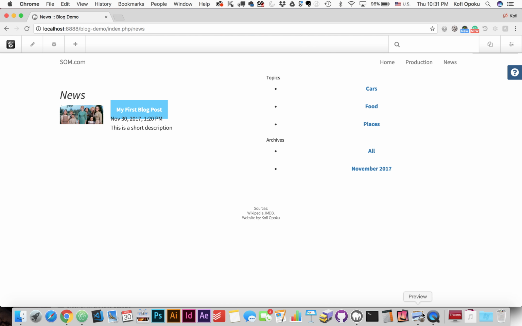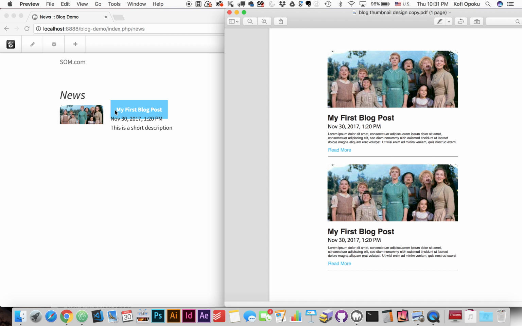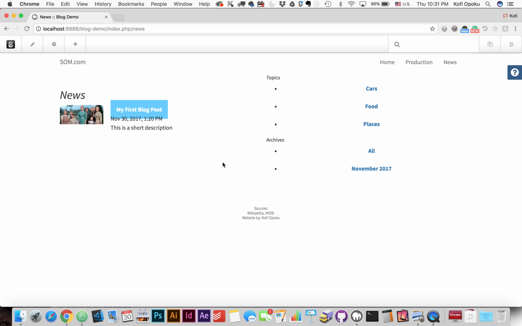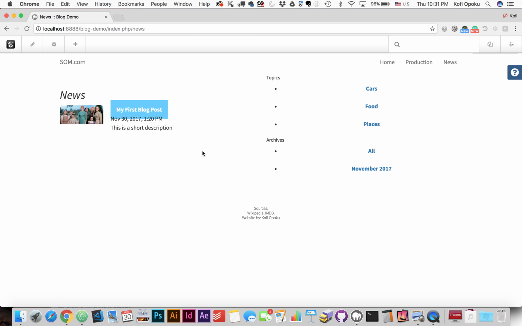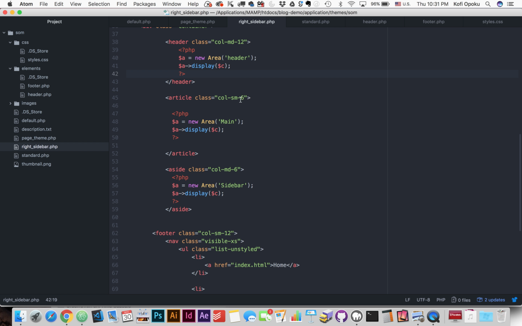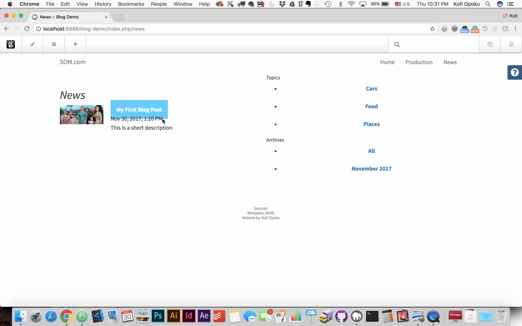So my goal in this video is to get this page looking something like this, so that there's a preview for each with a short description and a read more button, and I want the image to span the entire width of my column. If you remember, I have a right sidebar PHP which I'm using for this page, and that right sidebar PHP has an article with a class of column SM6. So I'm trying to get this image to span across.